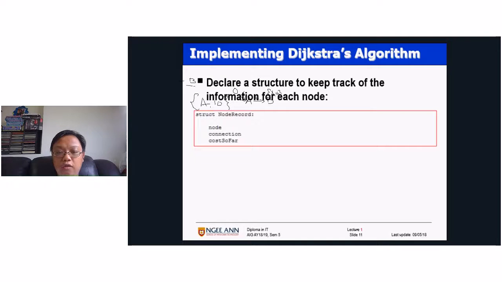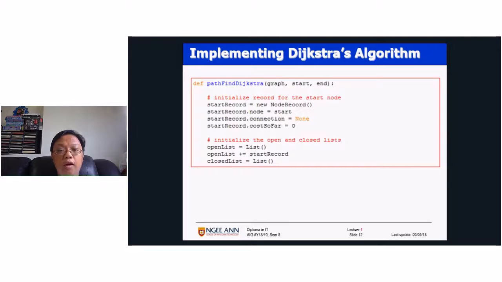The connection is the connection A to B, and the cost so far is 10. Is that alright? That's what a node record is supposed to signify. Node record corresponds to this. So with this node record structure, our Dijkstra's algorithm essentially follows the pseudocode that we gave two slides ago.